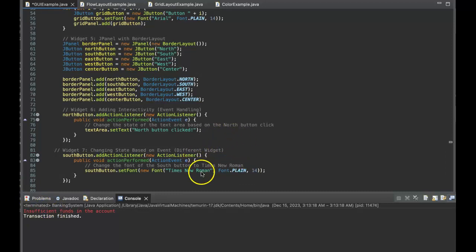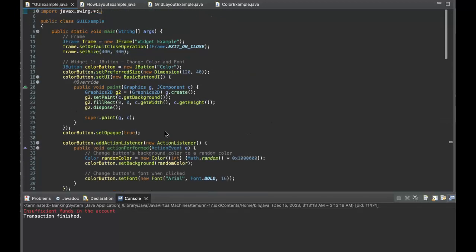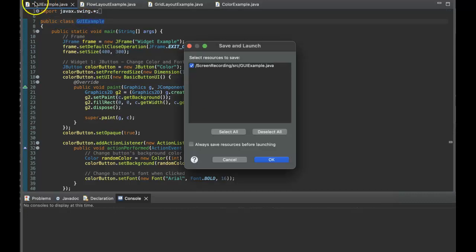So this snippet of code adds an action listener to the south button. When the south button is clicked, it triggers an event that changes the font of the string south from Arial to Times New Roman. So let's run this code and look at the results.